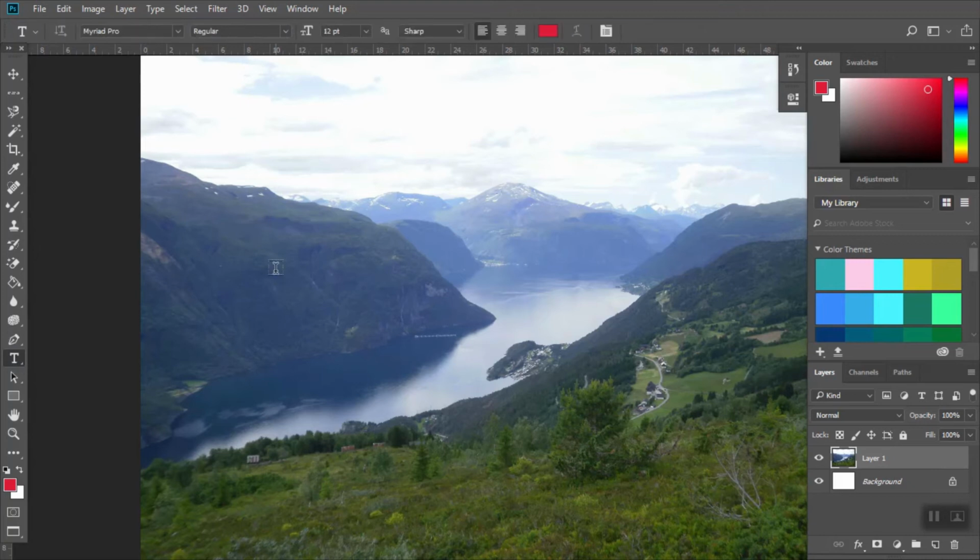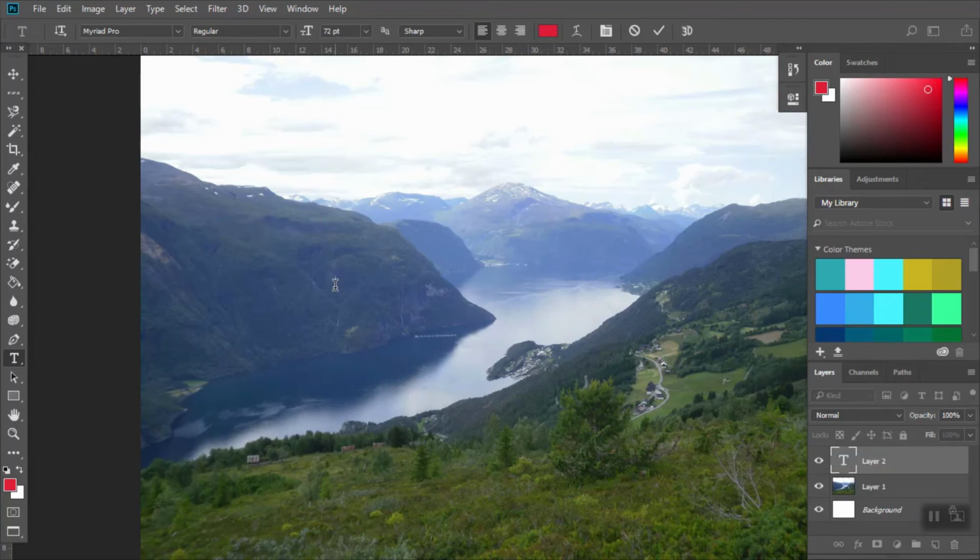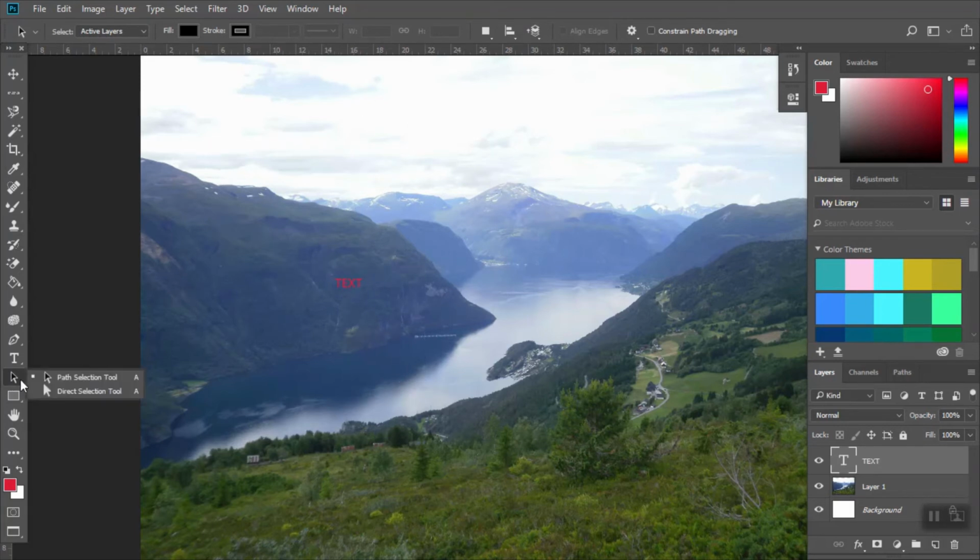We have the text tool, which basically lets you write text. That's a little hard to see, so let's speed it up. Text. This is just a selection tool. You can use it to select different things like path selection there, and direct select. I can't really demonstrate these here.